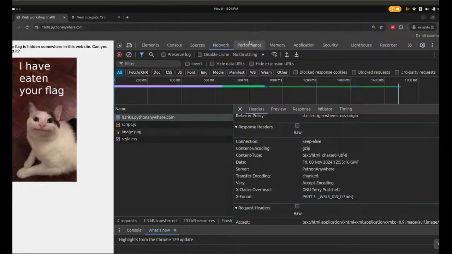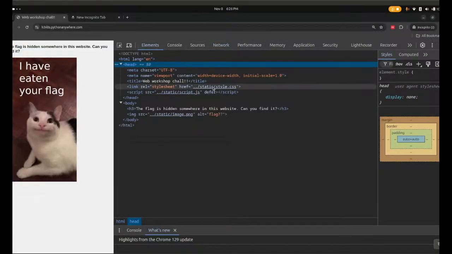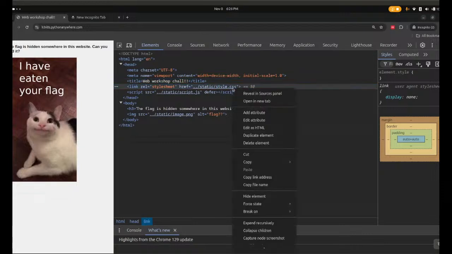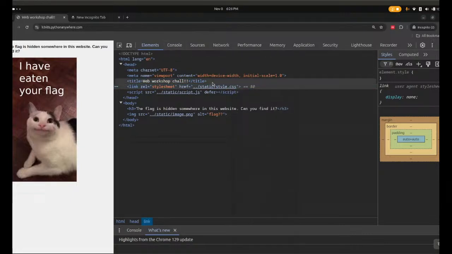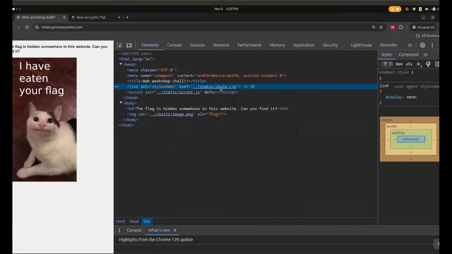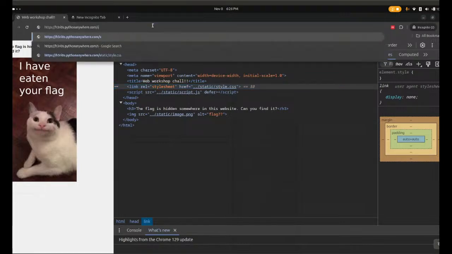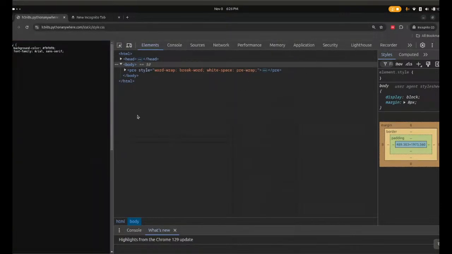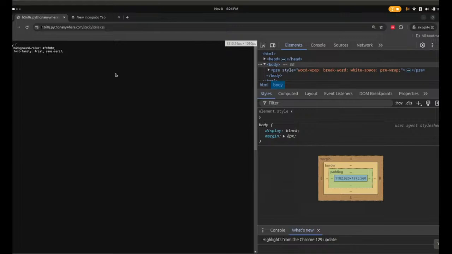Now, where will part two or part one be? Moving on to the elements again, we see something called slash style.css. So let me move to slash style.css. Rather than clicking here, you can go to slash style.css. You can see the corresponding CSS code of the website.